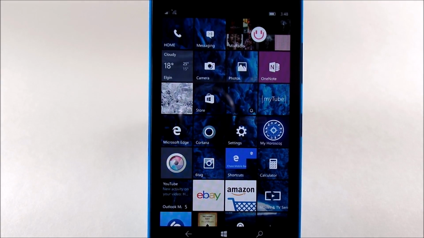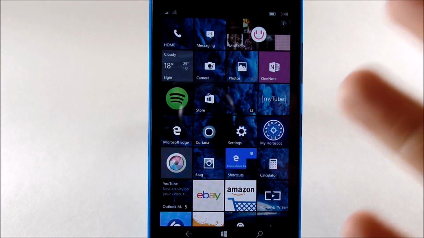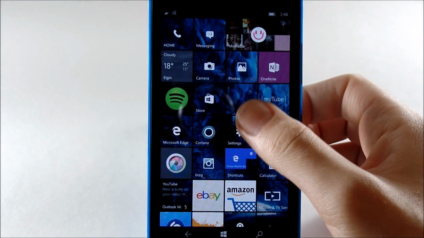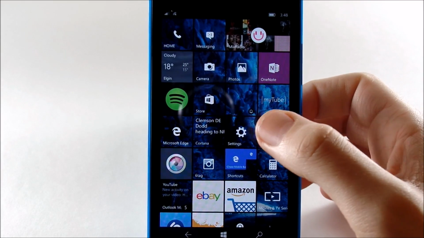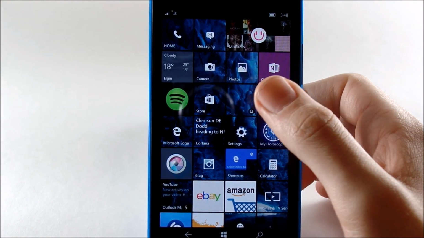The top 5 Windows 10 mobile tips and tricks for your Windows 10 device. I've got 5 things I want to show you on Windows 10, and we're going to do that right here, right now. So let's kick this off by starting with battery saver mode.